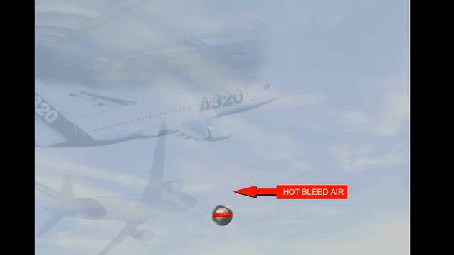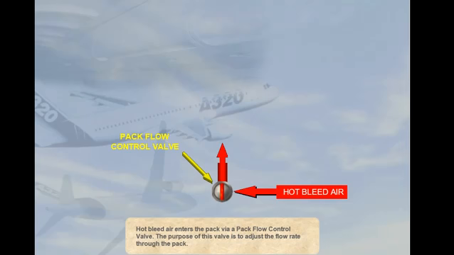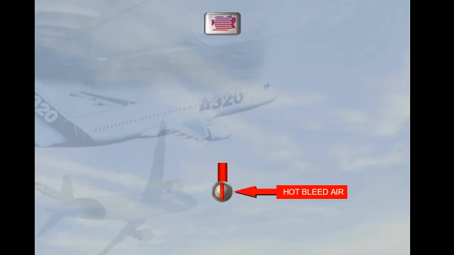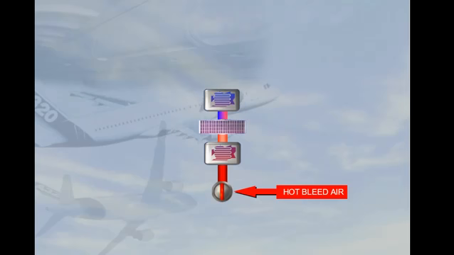Hot bleed air enters the pack via a pack flow control valve. The purpose of this valve is to adjust the flow rate through the pack. The air then passes through several stages within the pack that progressively cool the air to provide a conditioned air output. Sub-zero temperatures can be achieved.